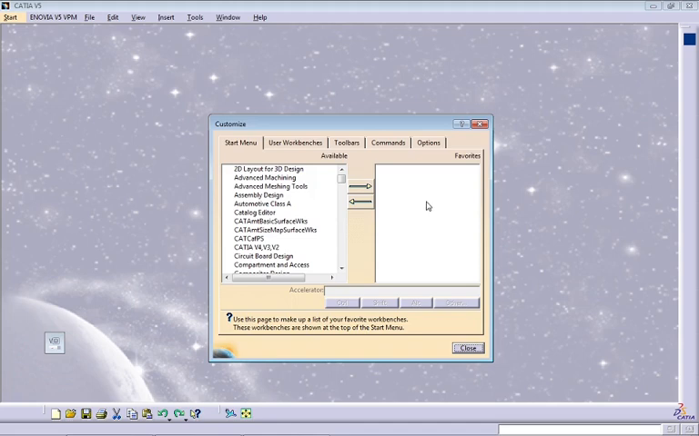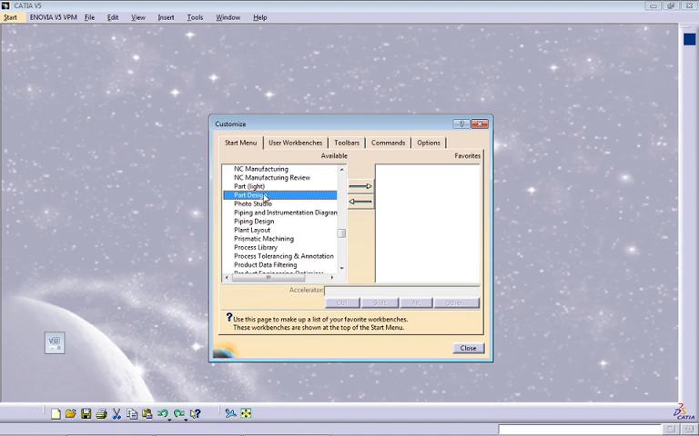In Tools, Customize, the first tab you're gonna have here will be the Start menu. And on your screen we have all the workbenches of CATIA V5 in alphabetical order. To start everything, I want you to select right here the Part Design workbench. After clicking on Part Design, click on the right arrow right here. If you select this arrow, the workbench will move from available to favorites, and you'll see right here.